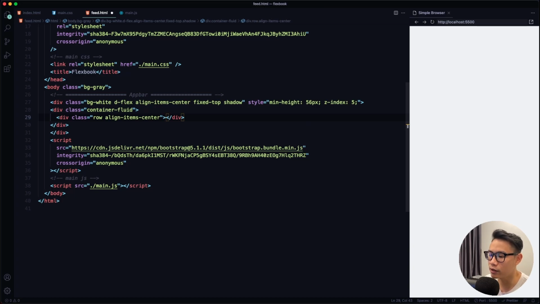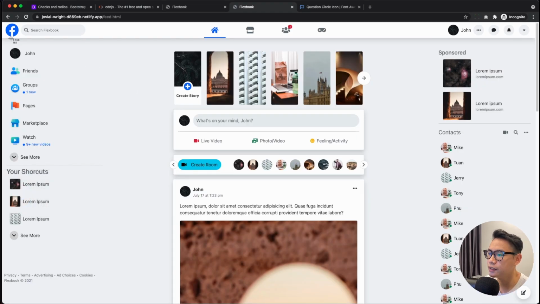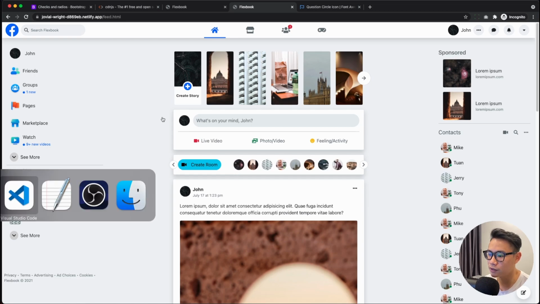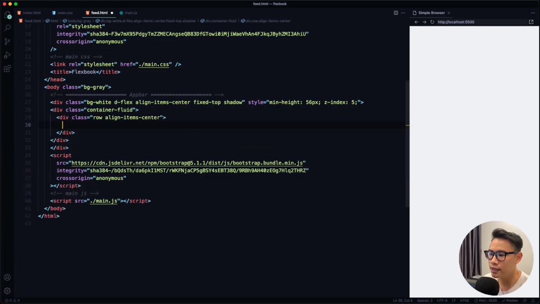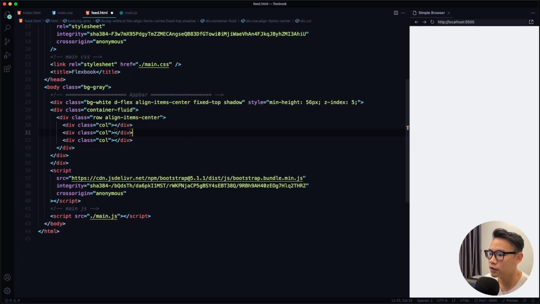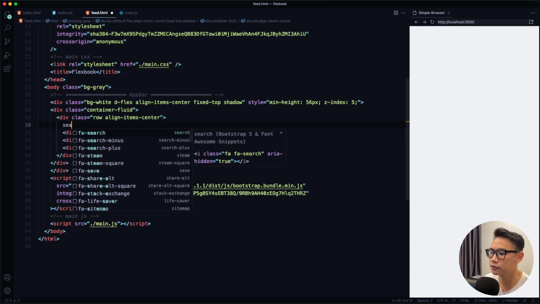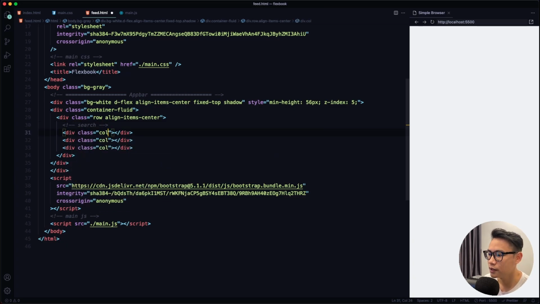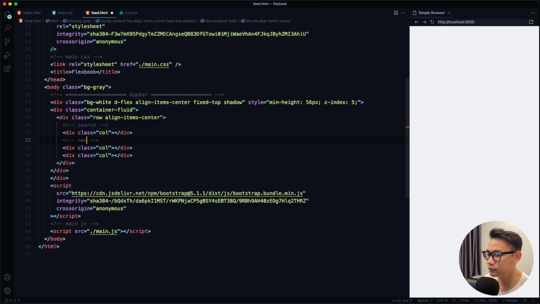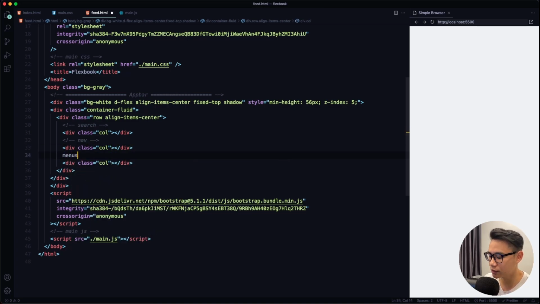So let's look at our app bar again really quick. As you can see, this is the row, and inside that we're going to have 3 columns. So 1, 2, and 3. And we're not going to define the column size, and we're going to let Bootstrap distribute it evenly for us. So back into VS Code, let's have our 3 columns. So col, our first one will be search. Next will be our nav, and then finally our menus.